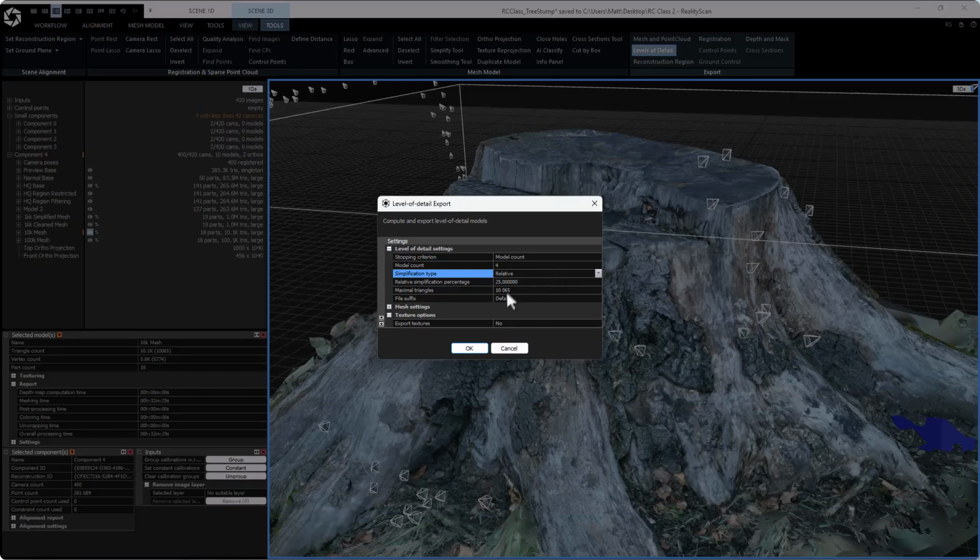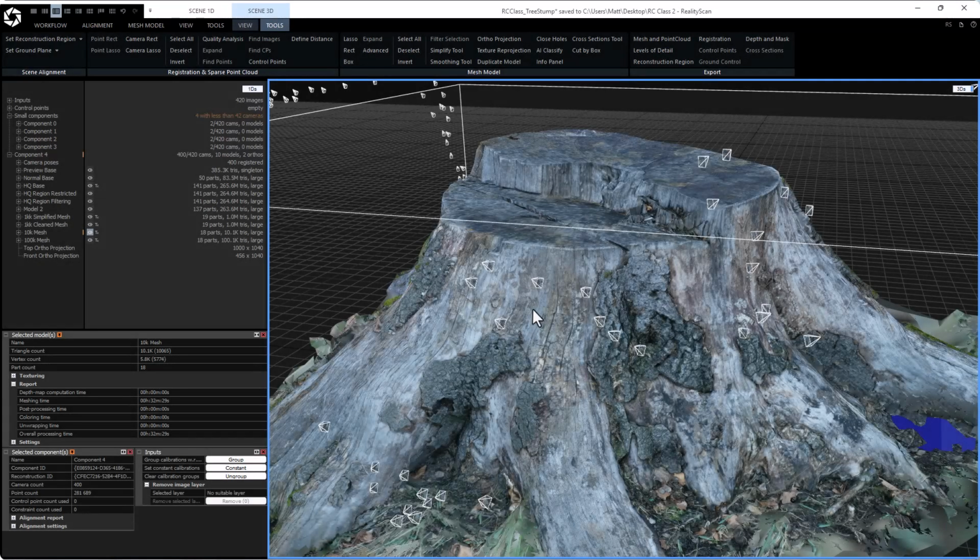And then, of course, if you want to export the textures or not, you can do that. But level of detail is very, very important for making sure that you're able to achieve not only the quality of output, but the performance of output that you're looking for.